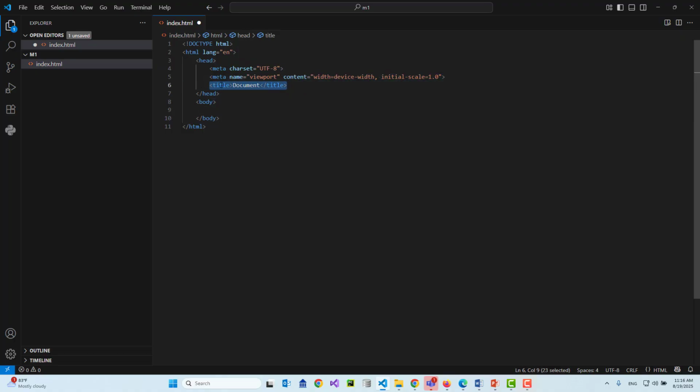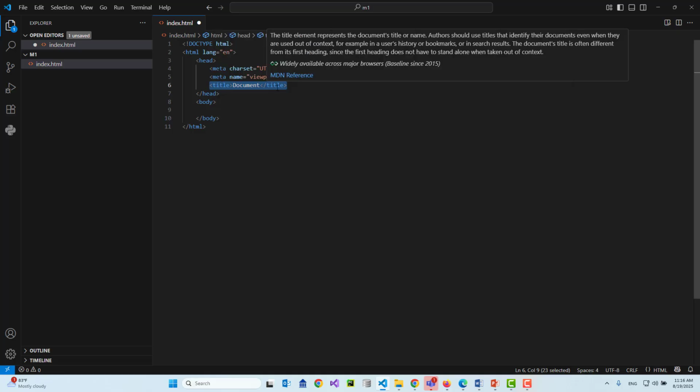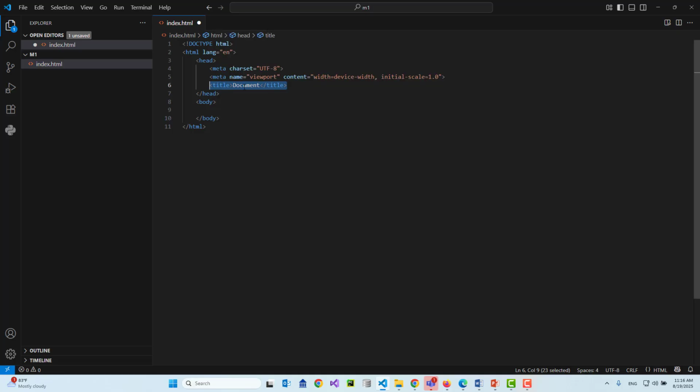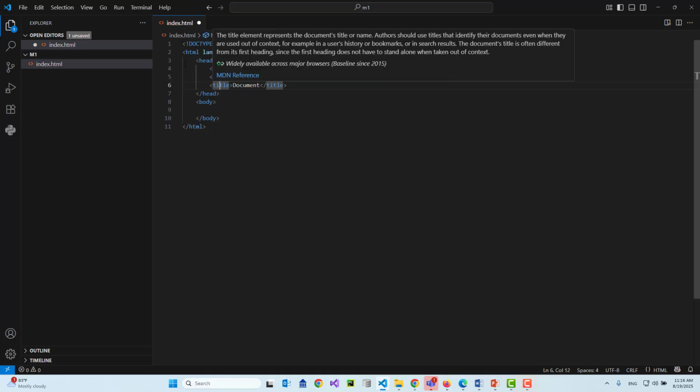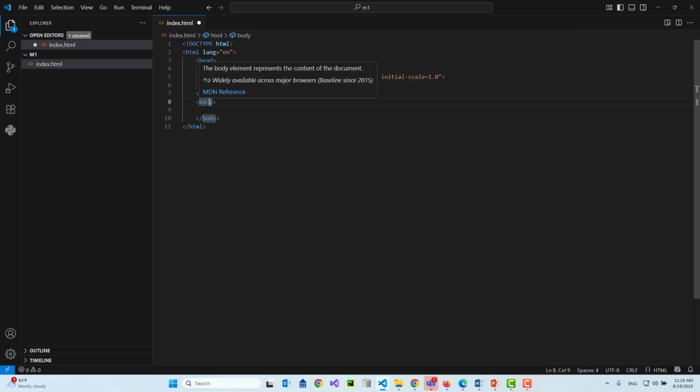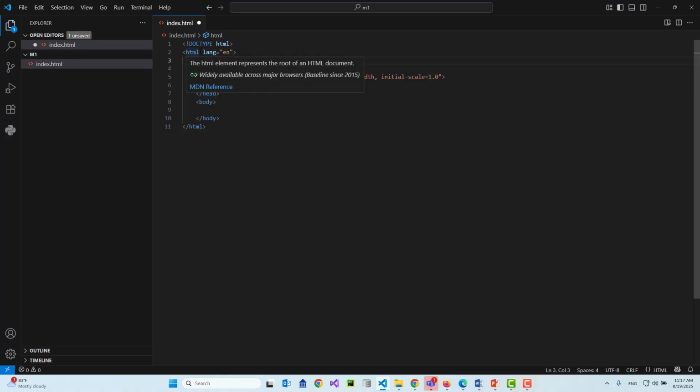This is another element. This is the opening tag. This is the closing tag. And this is the content. The first phrase in the opening tag shows the element type. Here the element type is title. In this case, the element type is body. And in this case, the element type is HTML. In the opening tag, in addition to the element type, we can have some pairs of attribute values.